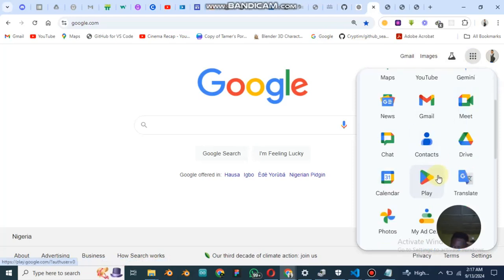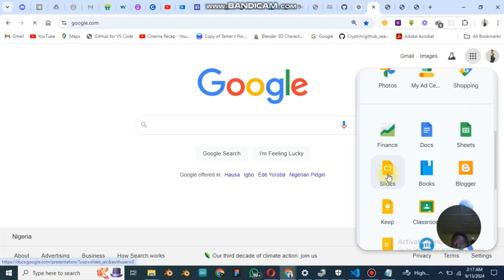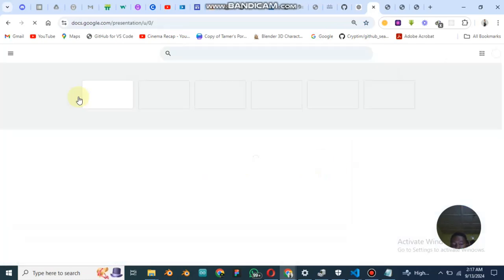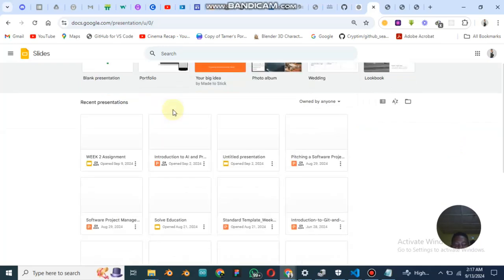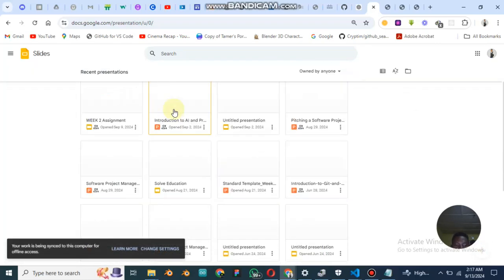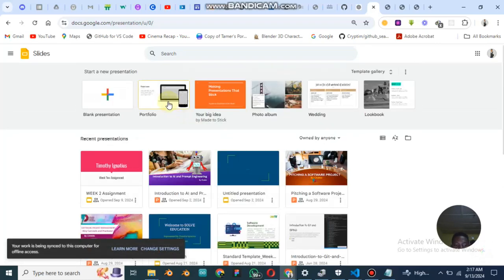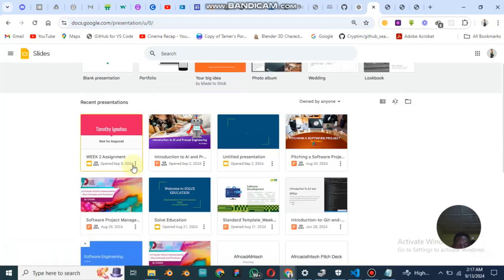Look at Google Slides here. There are wonderful templates you could pick from. Let me look at a template here, portfolio. I could actually use this portfolio template, edit it, download it and use it for what I want. That's what I used for my previous assignment.